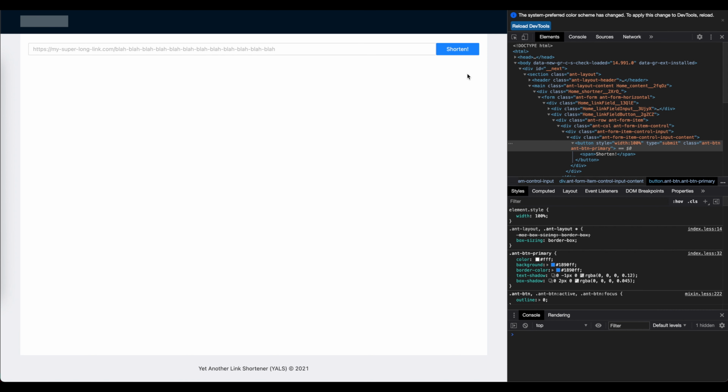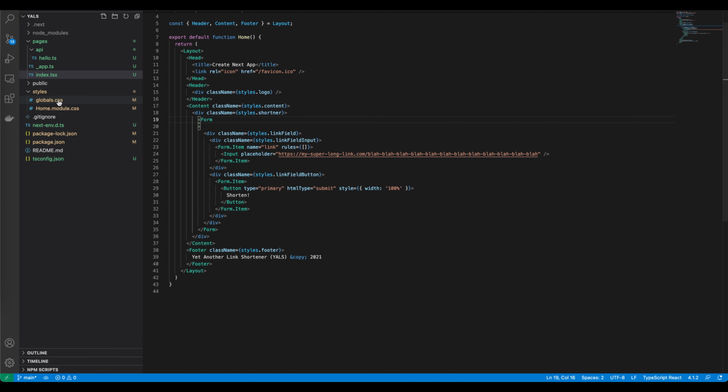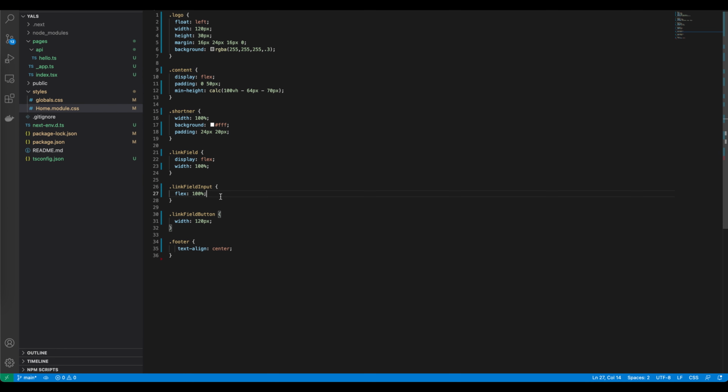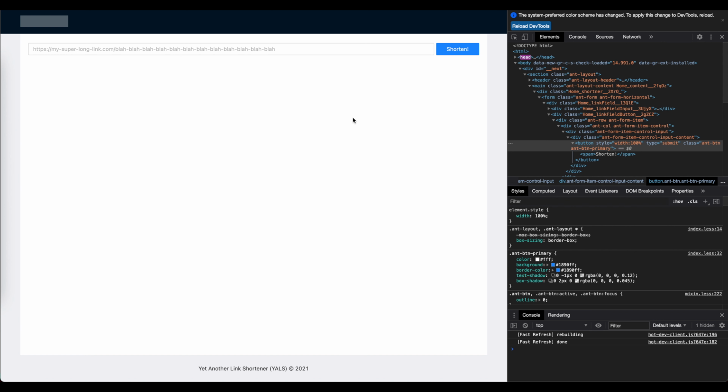So why did it actually happen? Ant Design comes with a lot of CSS code, which was basically conflicting with our code. So we needed to get rid of the CSS classes, which were colliding with our ones. And now we can see that it looks good. Now let's add some margin between those two, the field and the button. Let's say 5% margin right. 5 pixels, sorry. Save. Yeah, now we have some margin.